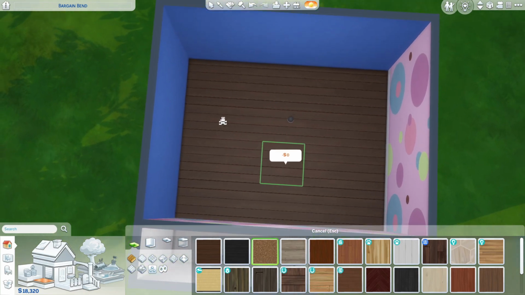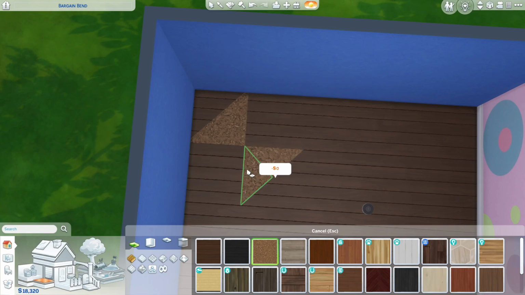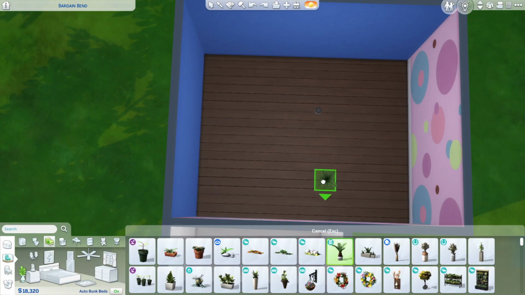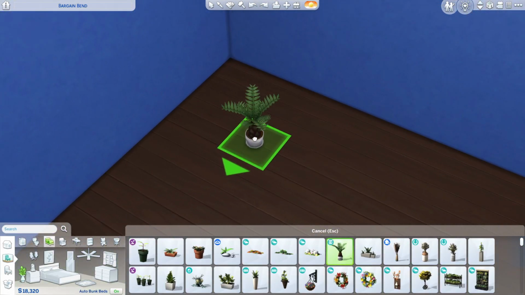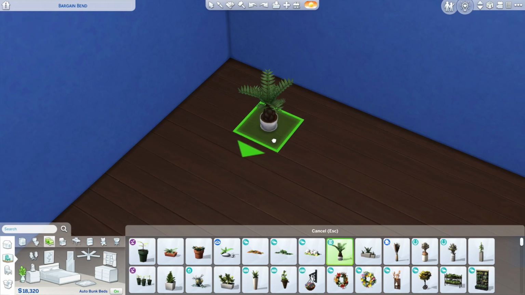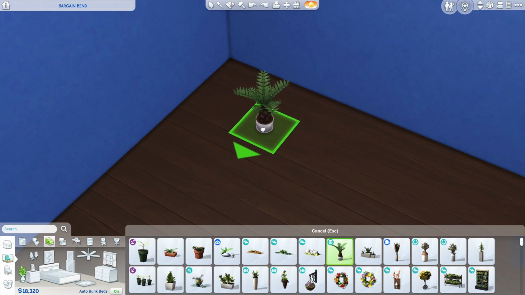Going back to the flooring, if I press Control F, I get quarter tiles, so I can just make a pattern, any pattern you want. This is definitely a weird pattern, so I'm gonna grab this plant right here. And if I press Alt while I have this plant selected, I can freely place it anyway, so I'm not stuck to where the grid places it. I can just press Alt and it free places.